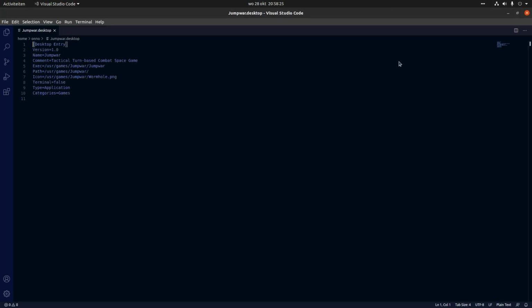So, desktop: first entry is desktop entry, which version it is, the name of the game, comment, which will appear when you mouse over your icon, exec, which will point to the executable, which in this case will be user games JumpWare and the JumpWare binary, the path, so it can find all the files that the JumpWare executable needs, which will be the same, and an icon. You can point a path to an icon. Terminal, false, so if you click on the icon, it won't first start a terminal, which type it is, and in which categories it should be placed, games in this case.